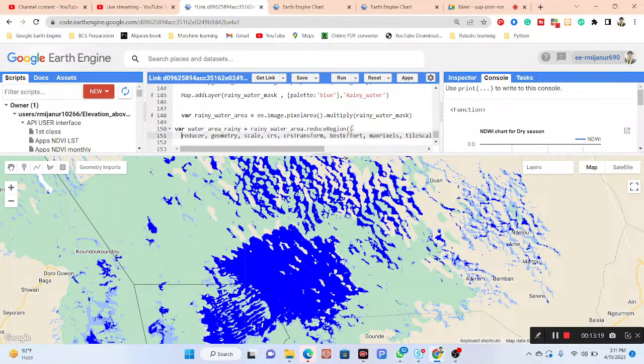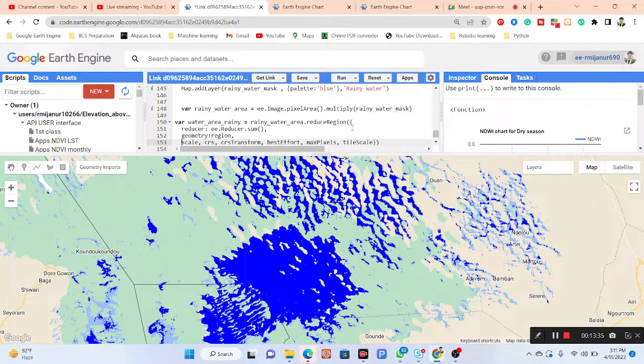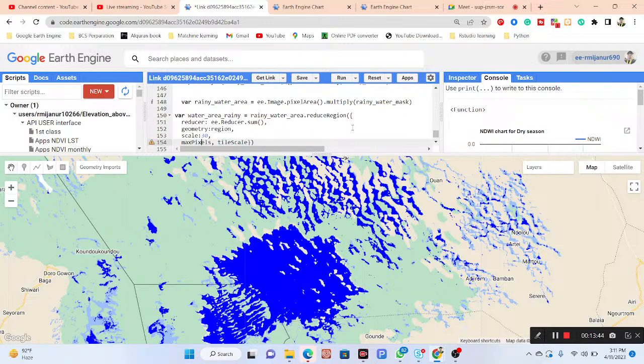First of all, reducer, I simply put here ee.Reducer.sum. This time we need to calculate the total pixel value of water. Then geometry, this is the boundary variable name, region, put the region. Scale is that for Landsat, set 30 meter resolution. CRS is not needed, I simply remove it. I need the maxPixels. So maxPixels is that our big region, you can use 1e13. And tileScale not needed, I simply remove it.